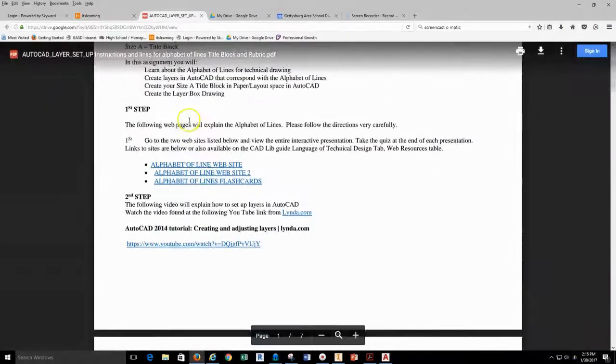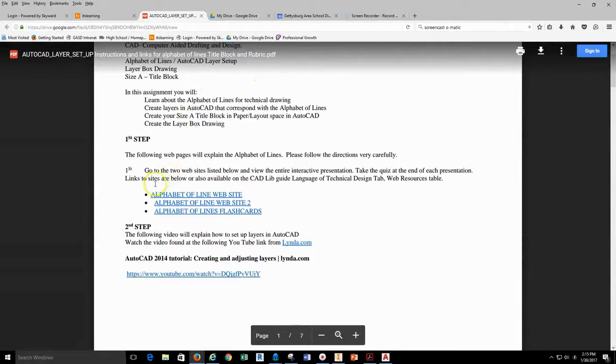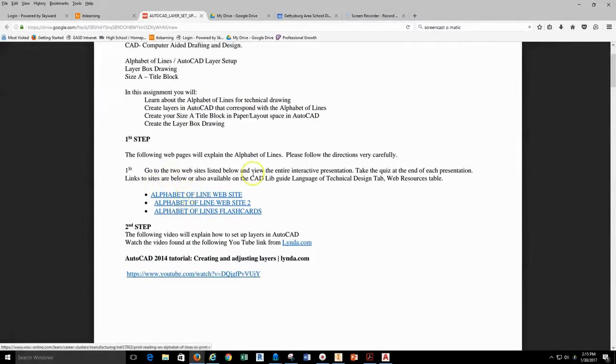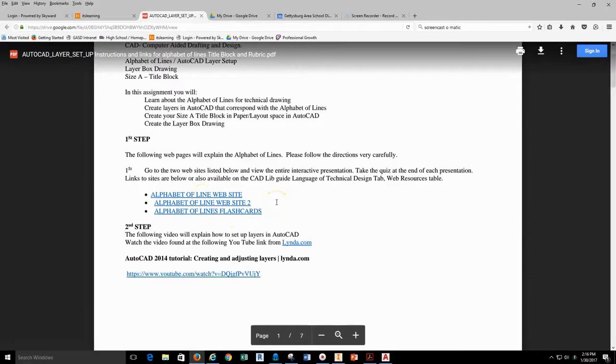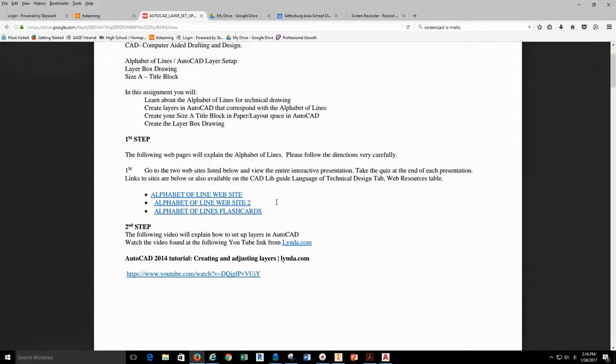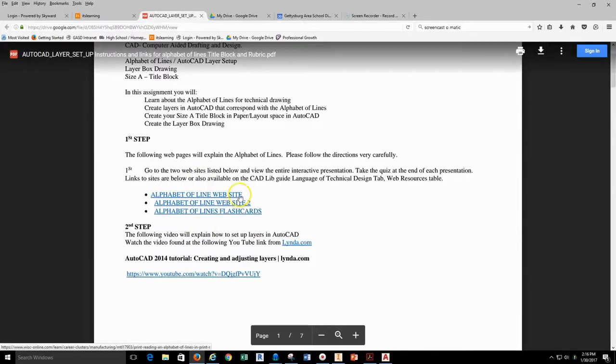The assignment first walks you through several different websites that explain what the alphabet of lines is for computer-aided drafting and for technical drawing in general. The alphabet of line website, alphabet of line website 2, as well as an additional study application for alphabet of line flashcards are all very helpful in understanding these different line types. If in class, you would have gone through a presentation to help explain those. If doing this completely online, you could utilize these sites to walk you through those steps.